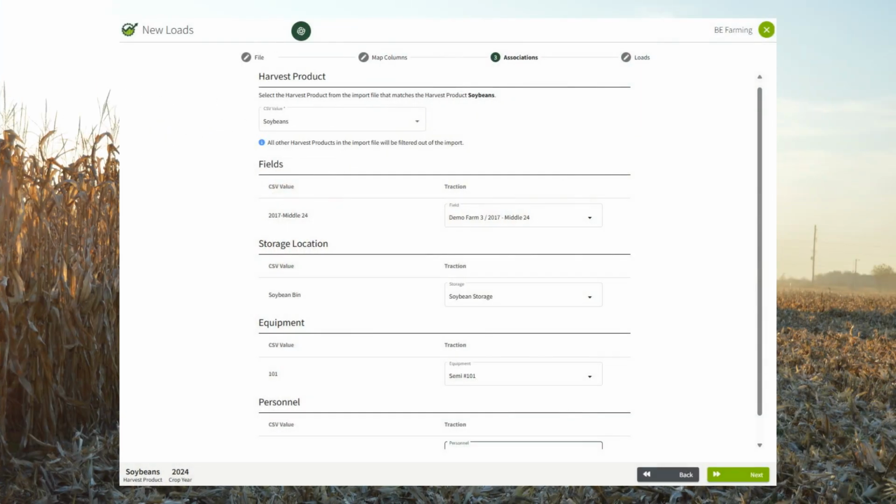After you have mapped the columns, you will need to assign a few associations. To do this, you will make selections for the items on your screen. In this example, I need to select my harvest product, the field, a storage location, the equipment and personnel that was included on my CSV. Once the associations have been entered, click Next to continue.